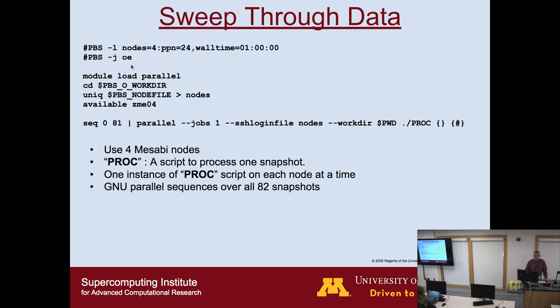GNU Parallel is one of the nice ways you can very easily run embarrassingly parallel workflows like this one, where you have a whole bunch of independent items to work on. All it really does is take a sequence of numbers or items in a variety of formats and then use them as arguments to a shell script. Here, I've configured this job to run across four nodes and then run GNU Parallel to run one task, or one parallel thread, on each one of those nodes. That's what this does for you here.